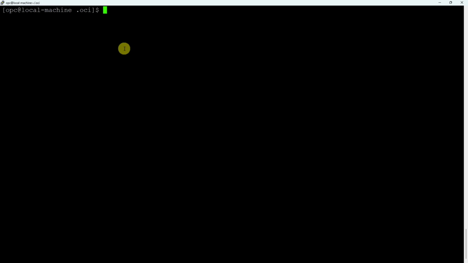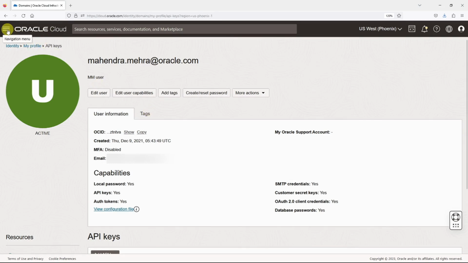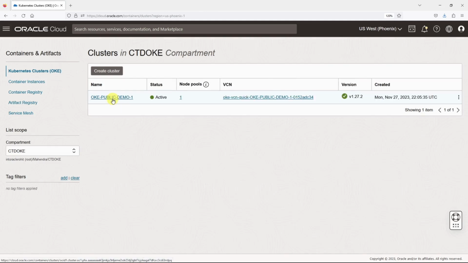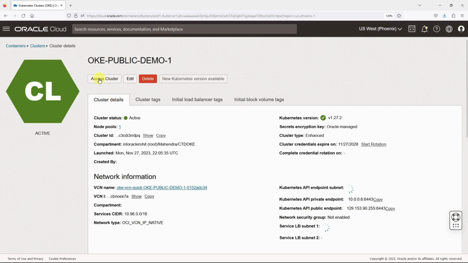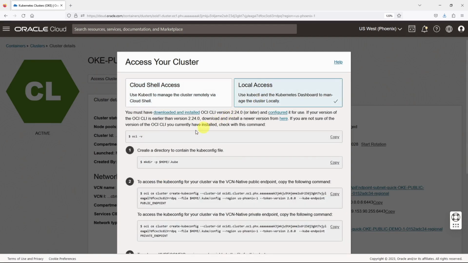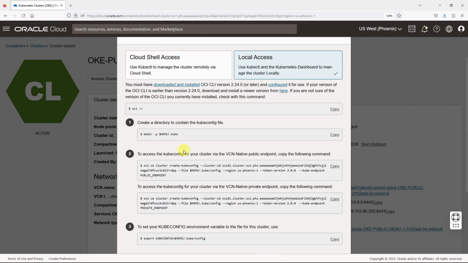All right, so now that we have configured OCI CLI, installed kubectl, and also copied the public API signing key pair to our OCI console, the next thing that I'll be doing is setting up the kubeconfig file. So let's go back to our OCI console. Let me go to the Kubernetes cluster page. Let's click on developer services. Let's go to Kubernetes clusters. Let's click on the cluster from the cluster list page. Let me click on access cluster this time. And this time around, we'll be using the local access. So let me click on local access. And let's follow all the steps given here.